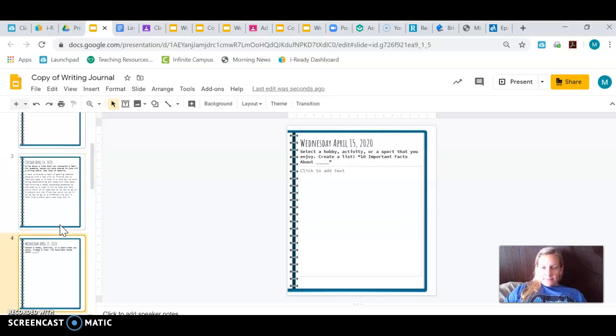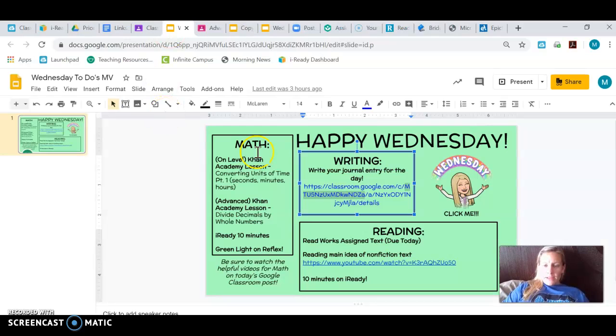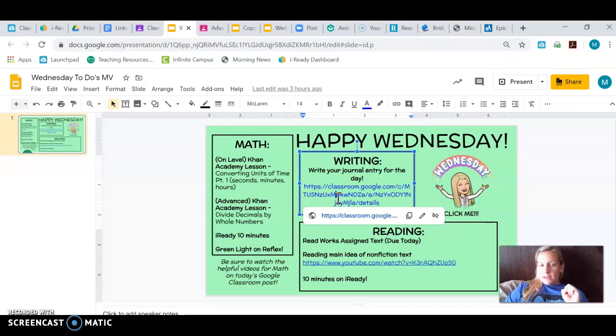Today's Wednesday. It says select a hobby, activity, or sport that you enjoy. Create a list: 10 important facts about blank. So you're going to type on that on your copy of it, not on the writing journal one originally. If you still don't know how to make a copy of it and you know you're the one that's typing on the class one, message me, email me, call me. I've got to get that fixed because there's no more typing on the one that's for the whole class. That one is not to be typed on. It's only to be made a copy of for others to have.